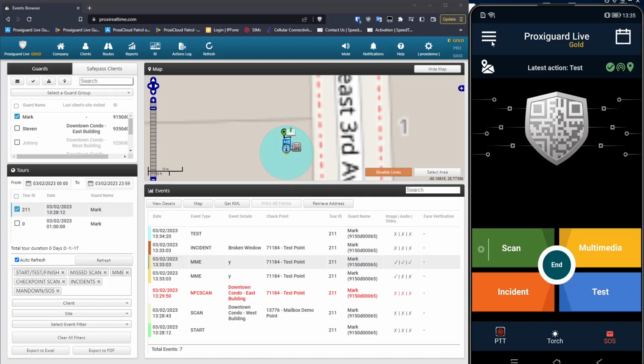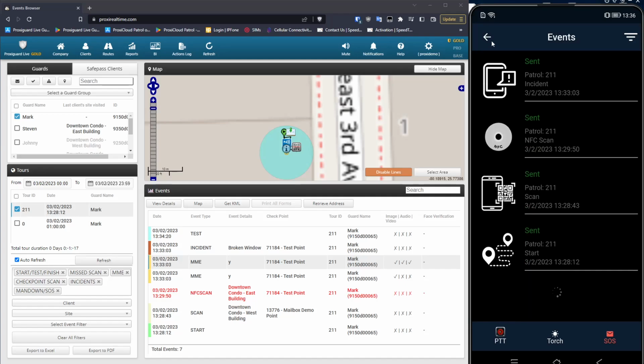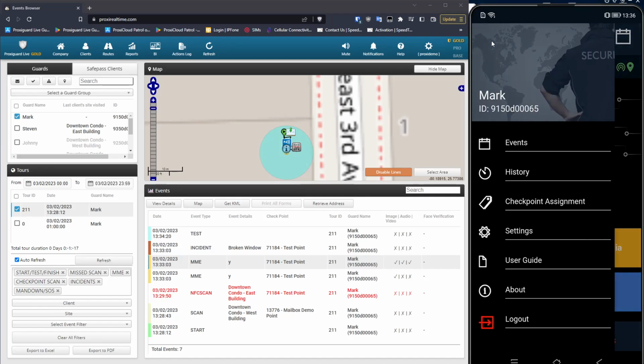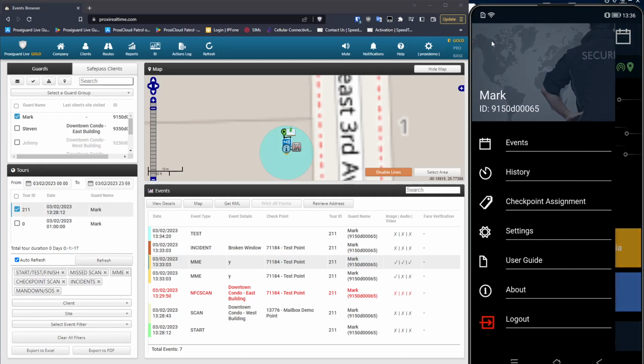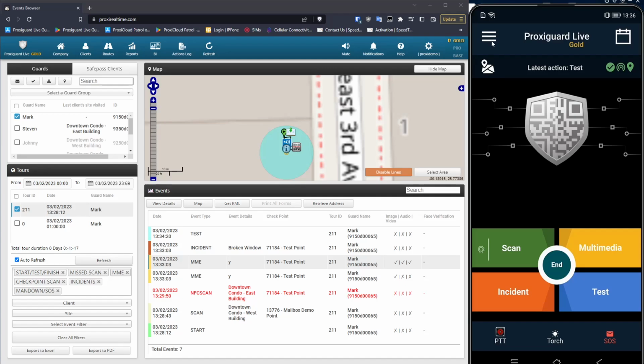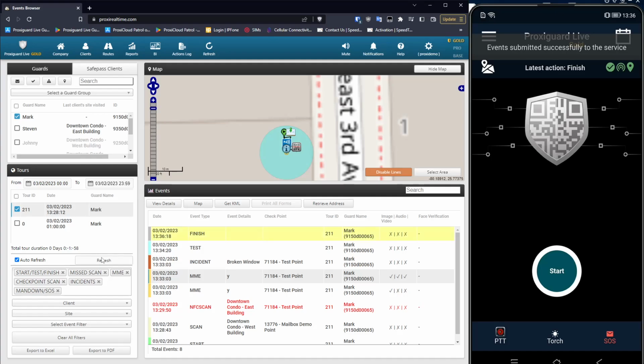I am going to also show you really quick that this is the menu here. This is basically where you'd access any extra information, where you assign checkpoints if necessary. And you can actually go into events to see what's been done on the guard side. And you can go to history if you have any messages that the system sent you. And you can also log out from there. But that's basically it on the basic level here. We can finish the patrol tour, and there we go. So that's how the system works on a basic end.